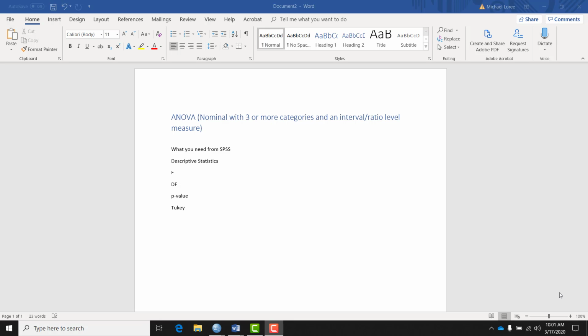Now, what are you going to need from SPSS? Okay, you're going to need descriptive statistics, because at the end of the day, what are we doing? We are comparing means, so it's probably pretty helpful to get it to spit out the means for each group that we're going to be comparing, right? From there, we'll want to see if any differences in these means are statistically significant, and to do that, we will calculate an F. That F has a certain degrees of freedom based on the number of groups and the number of people in the sample. And there's a p-value associated with it.